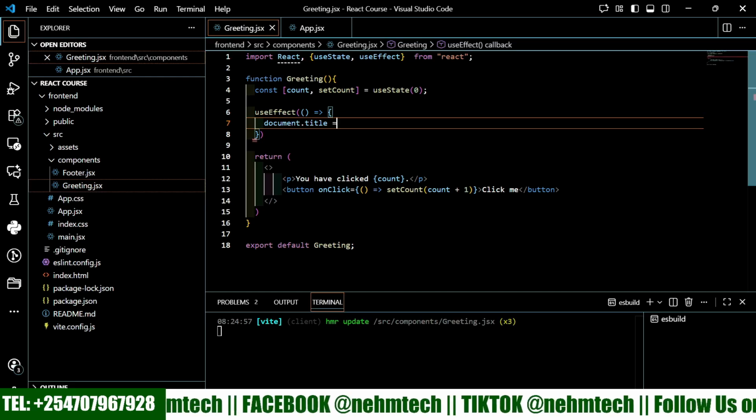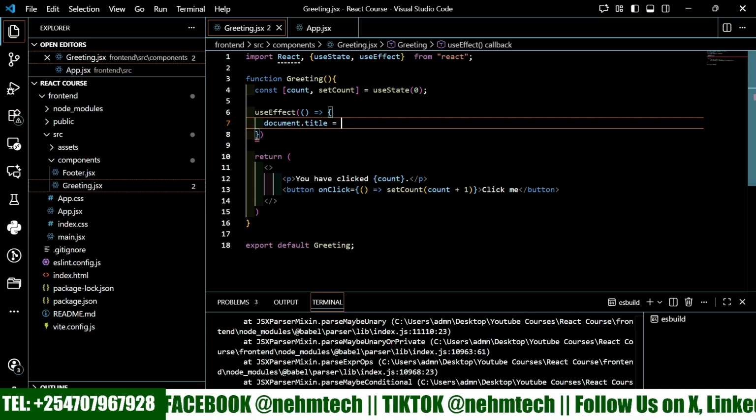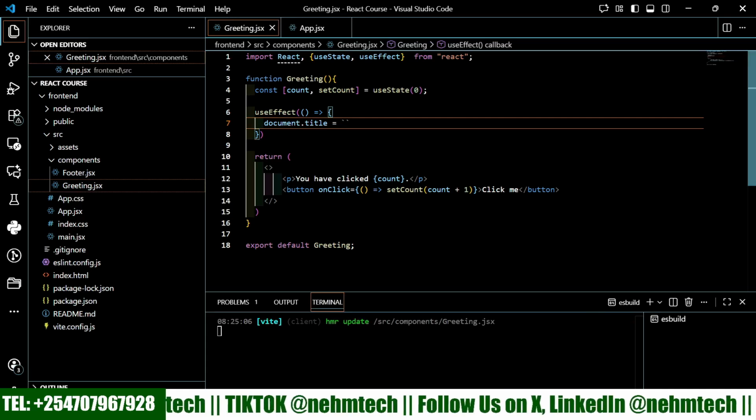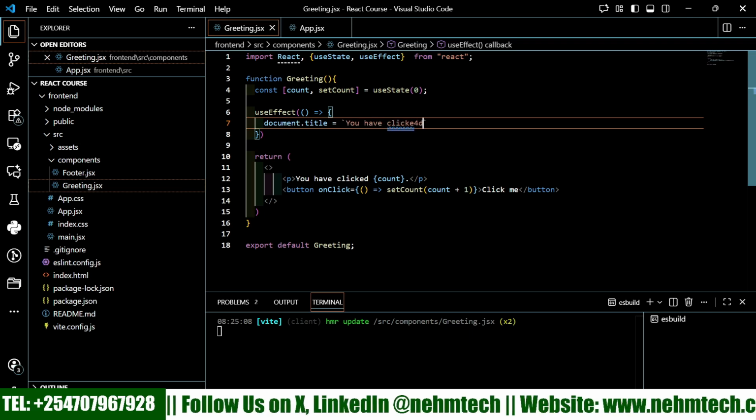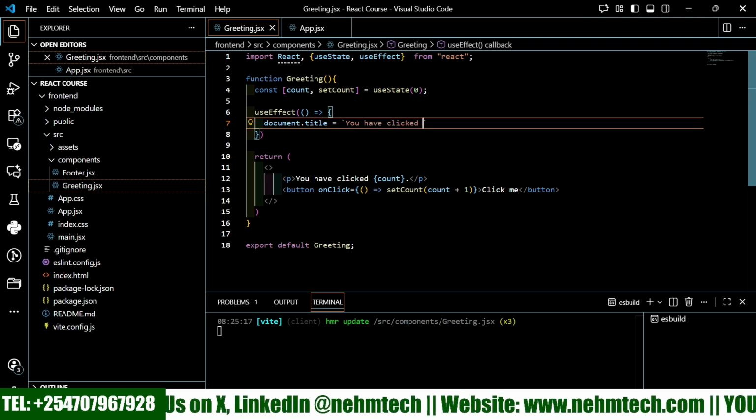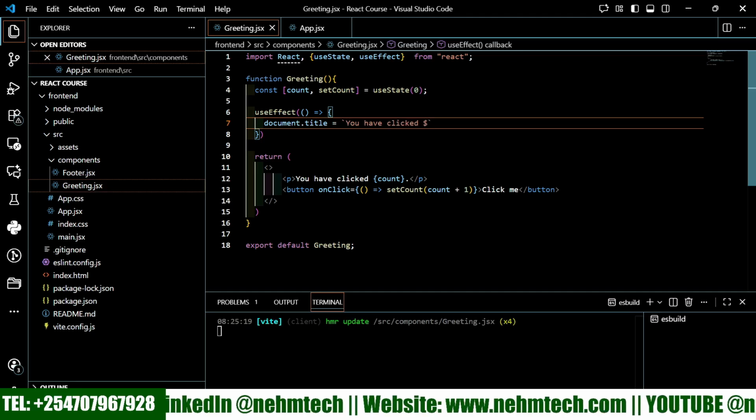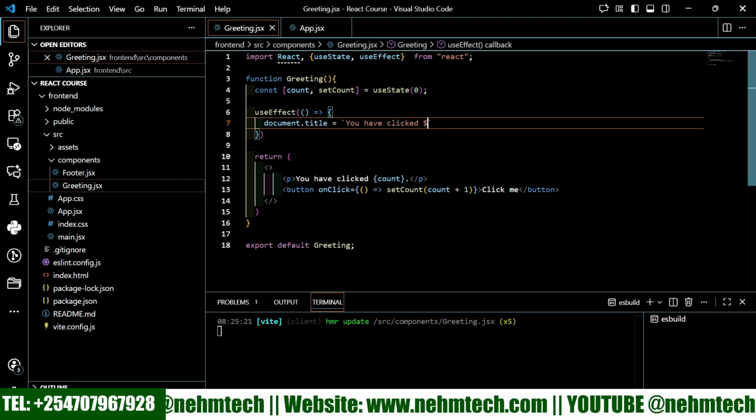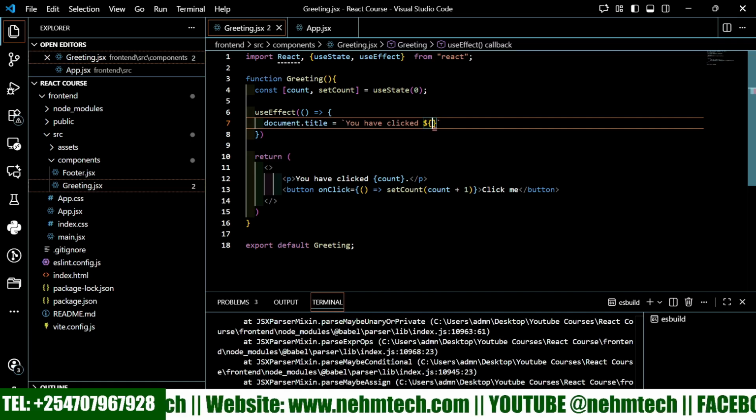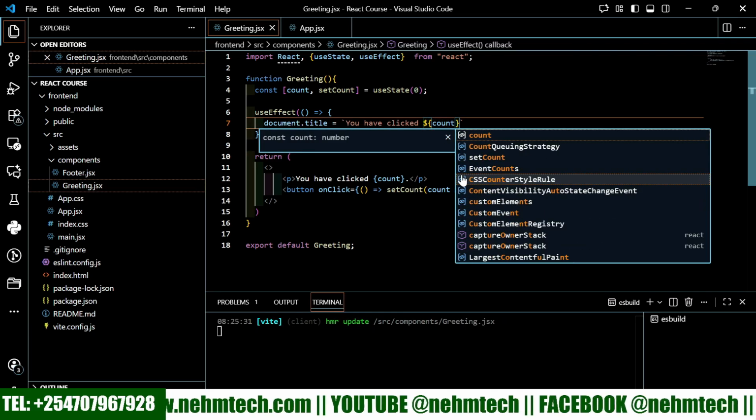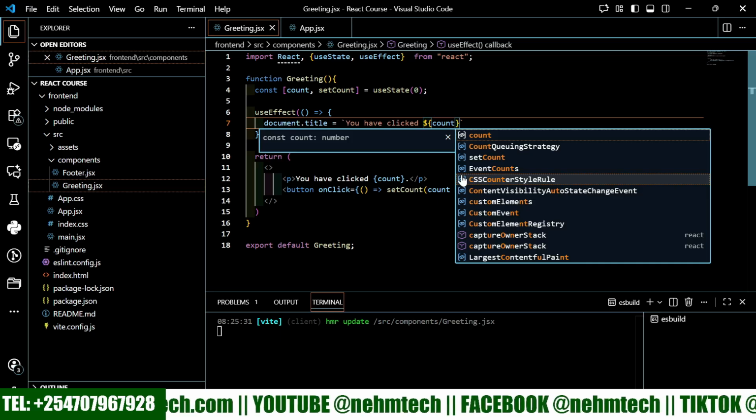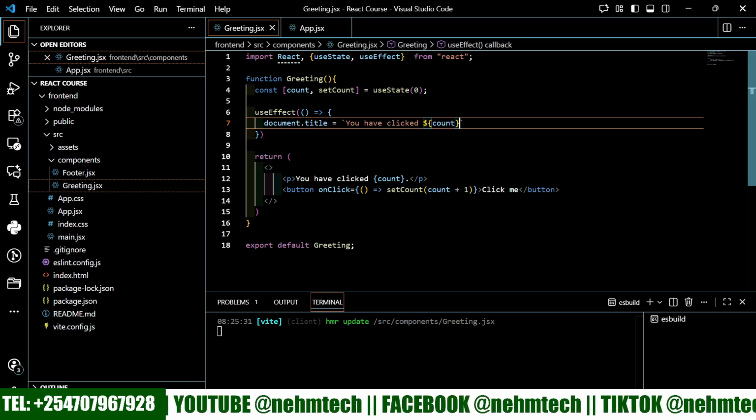Then here, we know initially it is a React app, and then you are able to update it. For example, I can use this backtick here. Then I can say, for example, you have clicked. This allows you to use variables inside your strings. For example, you have clicked, and then something, for example, count here.